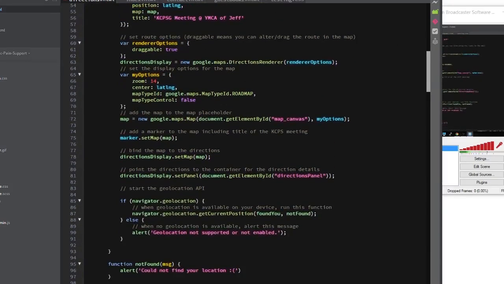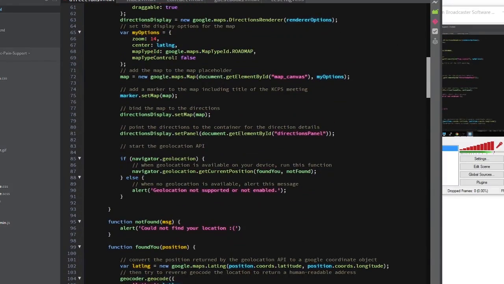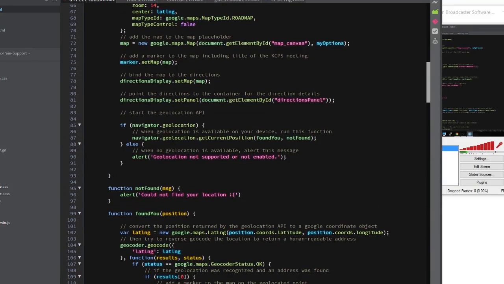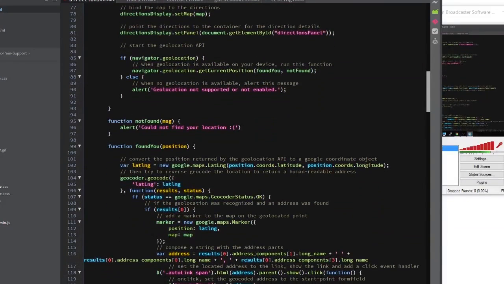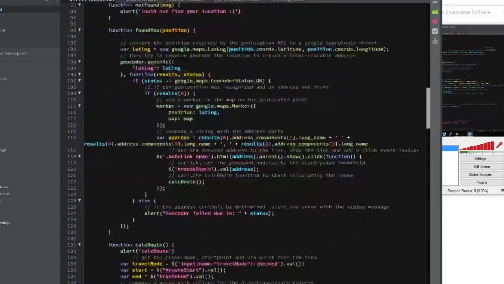And then people can choose to allow geolocation services to help them get to the meetings easier in regards to accessibility. If their browser does not support geolocation services or their device, then there is built-in error trapping for that. Geolocation not supported or not enabled, you can see that message right here in this function.